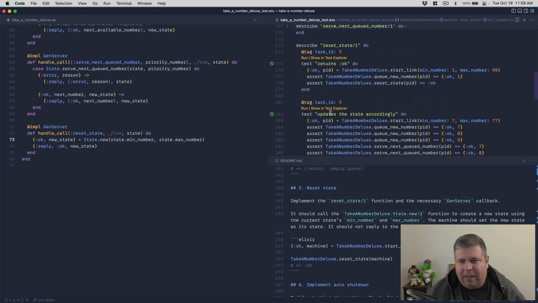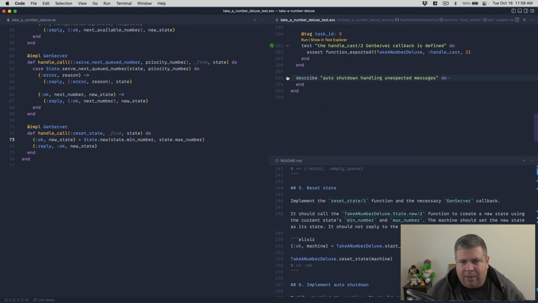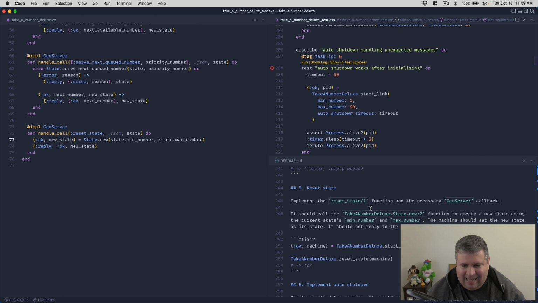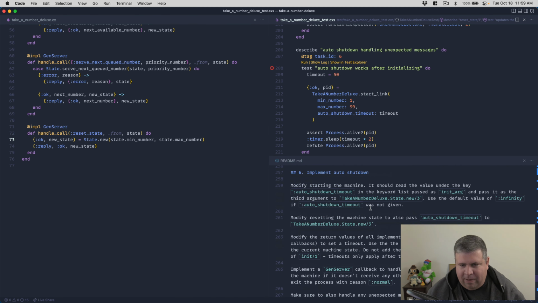So task 5 is green, green, green. That looks good. Now we need to do task 6. Implement auto shutdown. Oh boy, there's a lot. Take a sip of coffee.